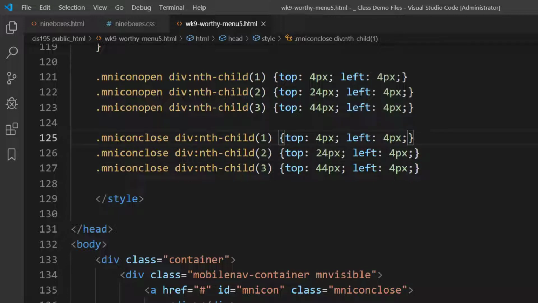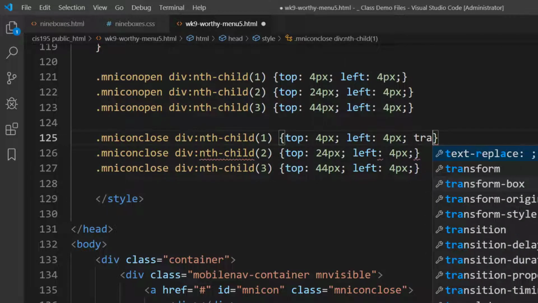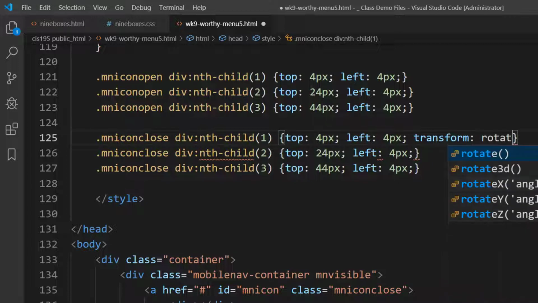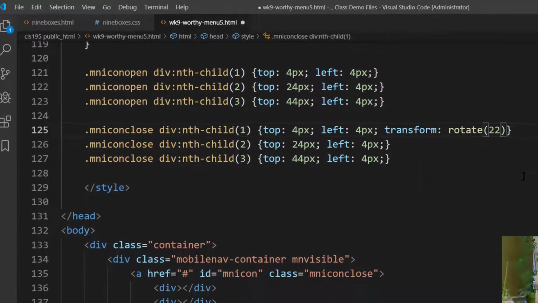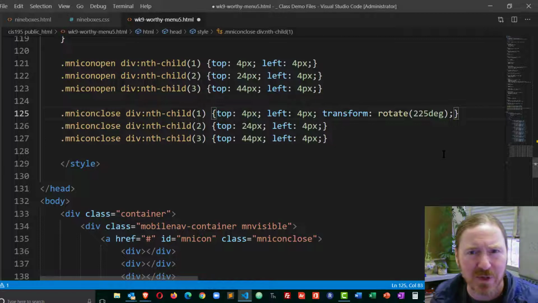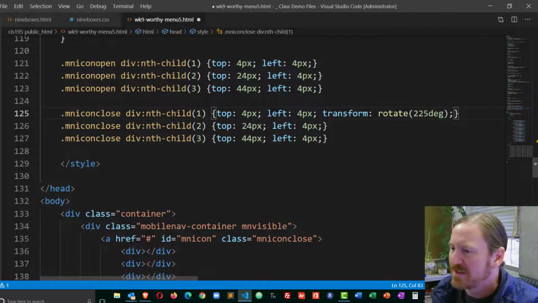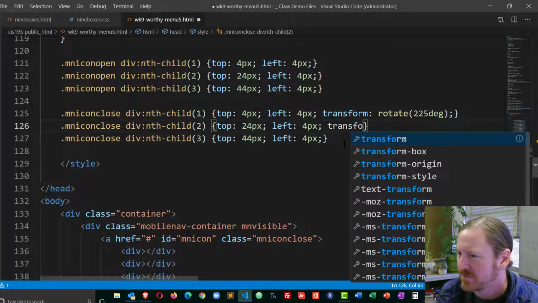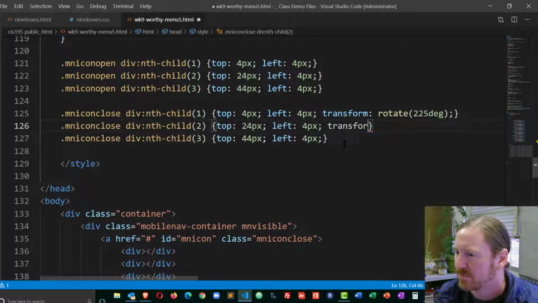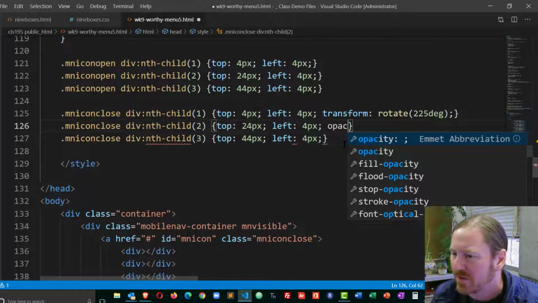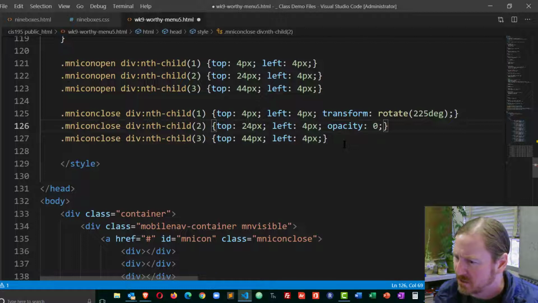Now, for the first one, I'm going to go ahead and throw in a transform, and I will do rotate. There we go, got to write it properly. And I played around with some numbers, and I found that 225 degrees looks pretty cool. I started off doing 45 degrees, but it wasn't neat enough, so just adding a little bit more there. Now for the middle stripe, actually, no, not even doing a transform in that one. I just want it to disappear. So I'll just change the opacity to 0.